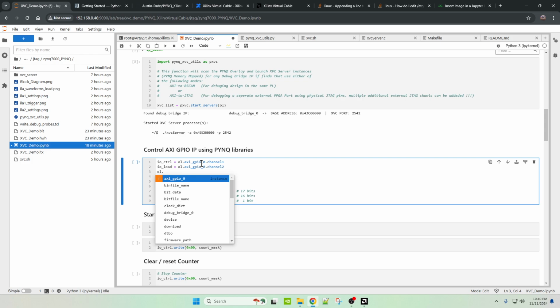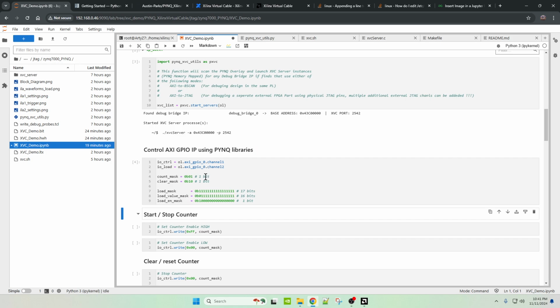I will say that the autocomplete running on the embedded RDZ7 is not super fast. So if you get kind of deep nested in there, you might have to wait 30, 40 seconds for this to come up. But this has the different stuff, like our AXI GPIO instance and our debug bridge instance, and that's pretty much it. Using the PYNQ libraries to manipulate this stuff is all well documented. We can just run that.